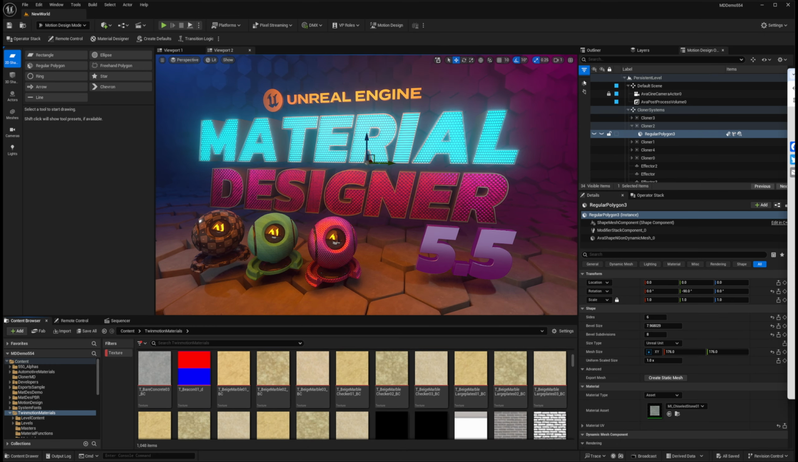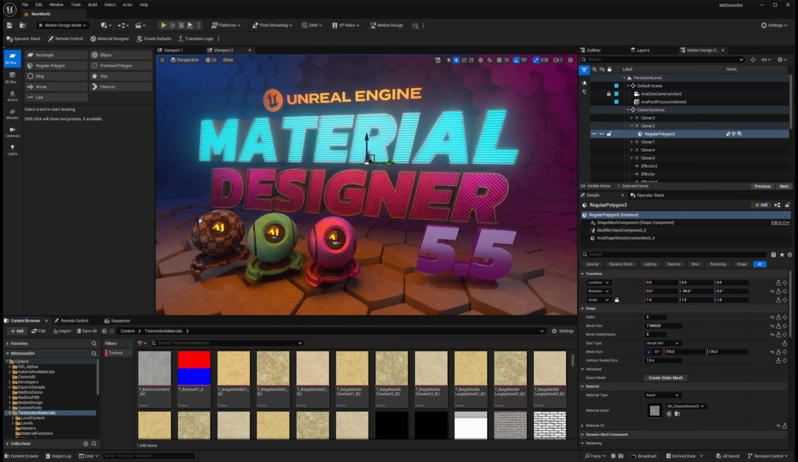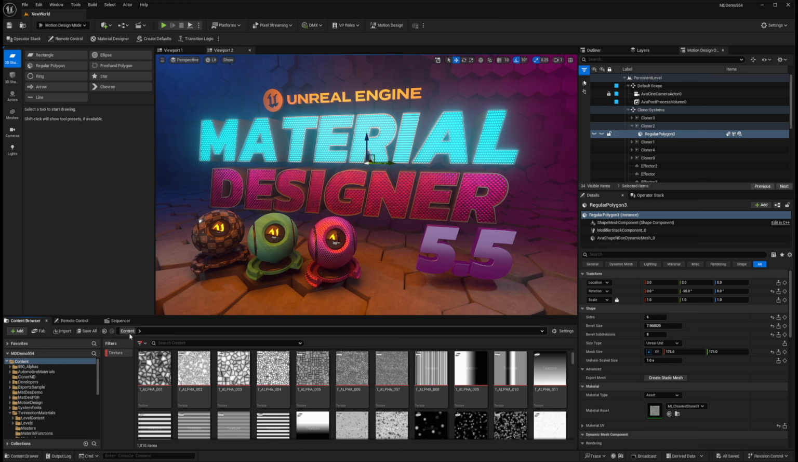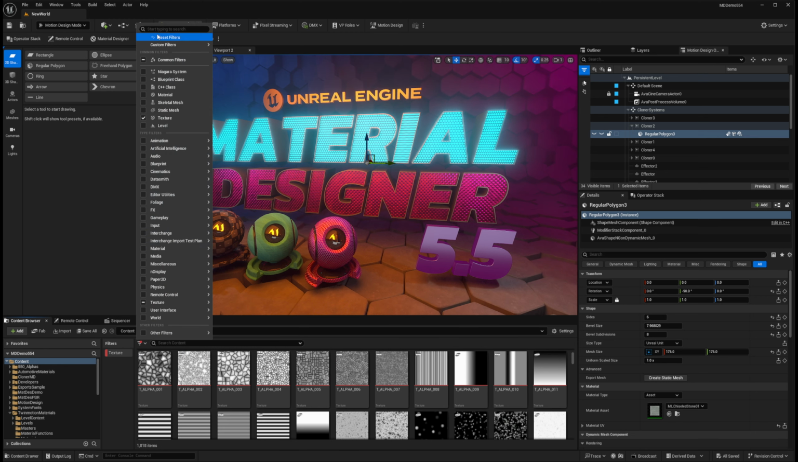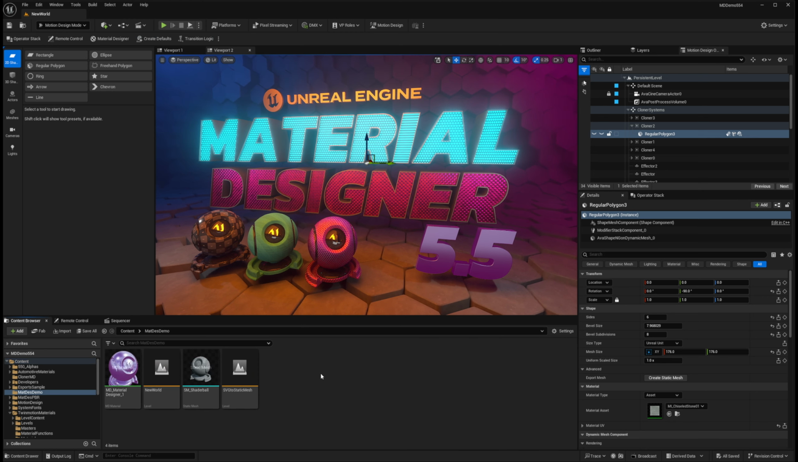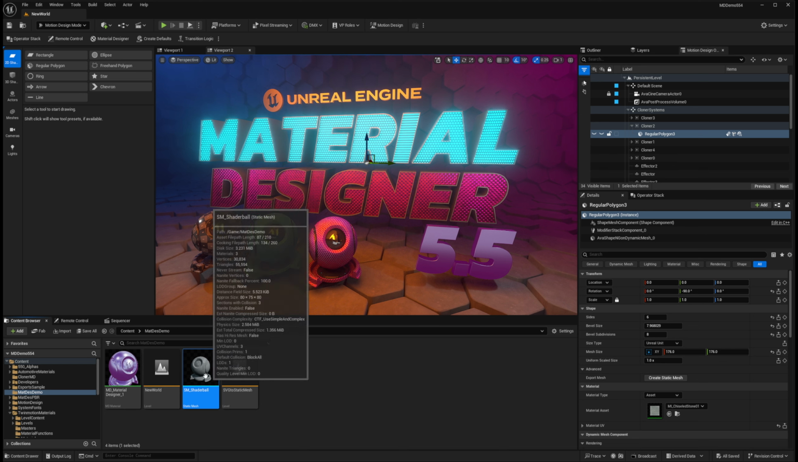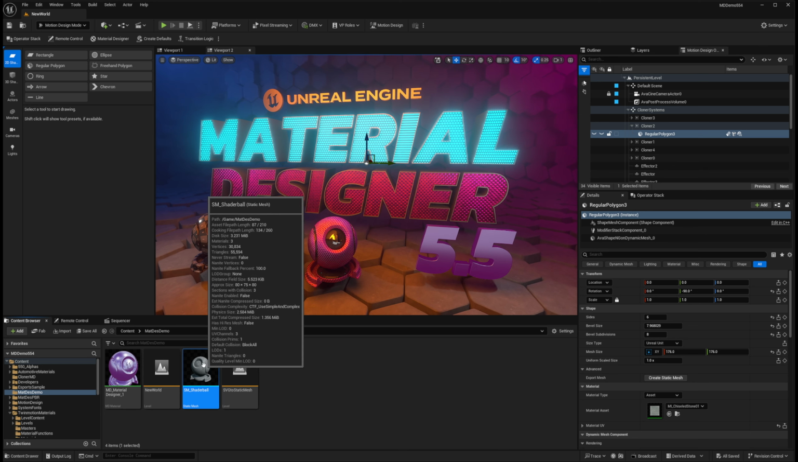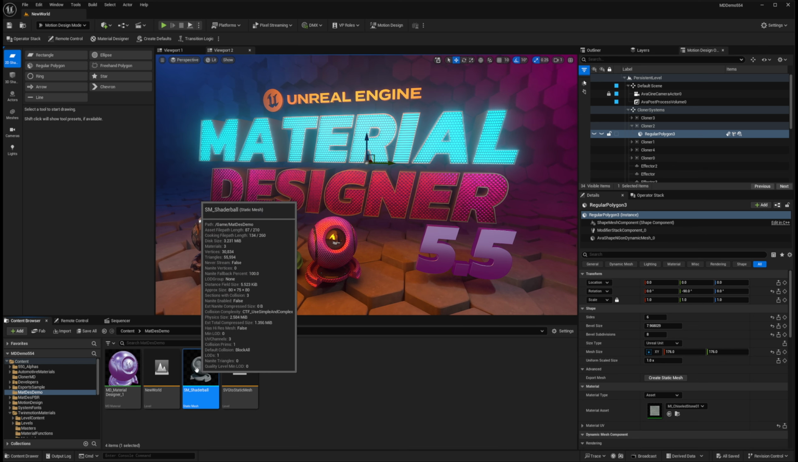So with that said, let's dig into Material Designer itself. I'm going to use the shader ball as an example here. If I go ahead and reset my filters and go into my Material Designer demo, I have the shader ball model here. You can find this built into Unreal Engine.